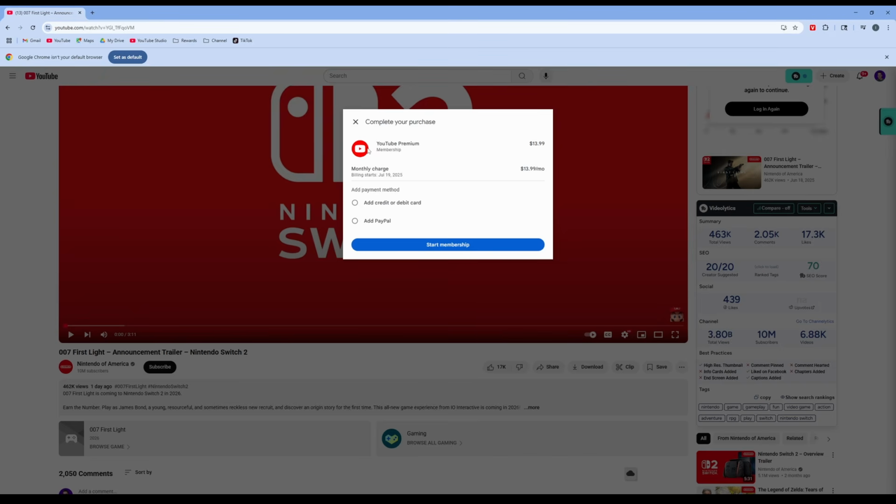Now, this will let you use them for offline use, but you still aren't able to download and save those videos onto your hard drive. Now, other workarounds to this are against YouTube's terms and services. So this is the official way that you're able to download YouTube videos, is by using a YouTube Premium membership.